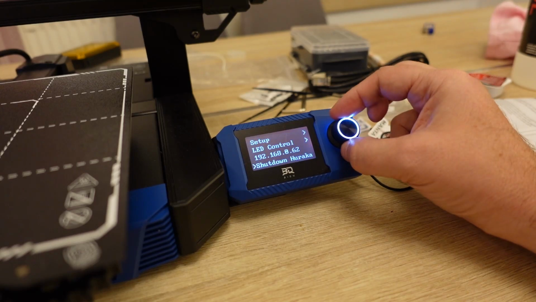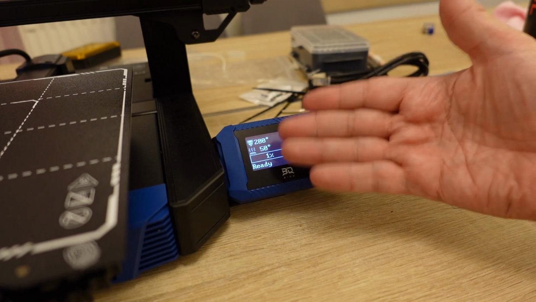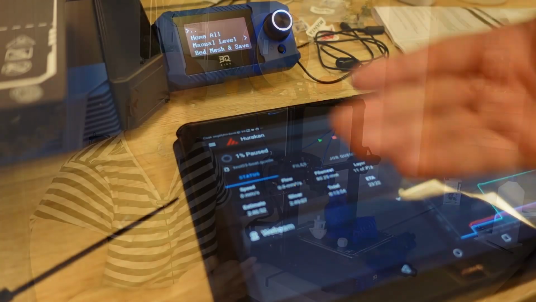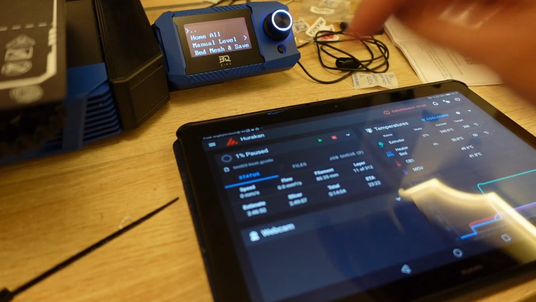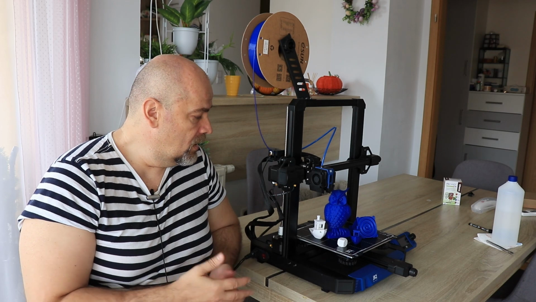That's a big mistake, I think. At least the stop, resume or pause function should be available on the screen too. Also, when the filament runout sensor stopped the printing, I couldn't continue without connecting over the laptop or tablet. So on the screen again, I'm missing the function to continue.